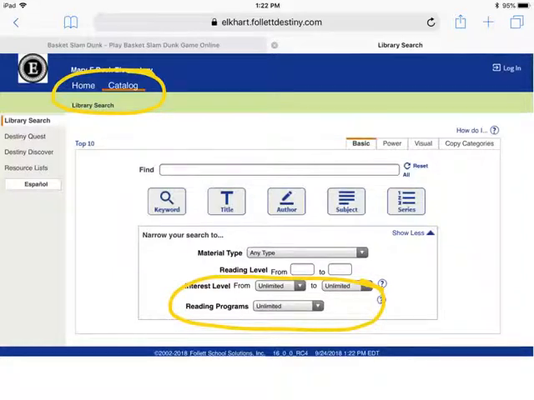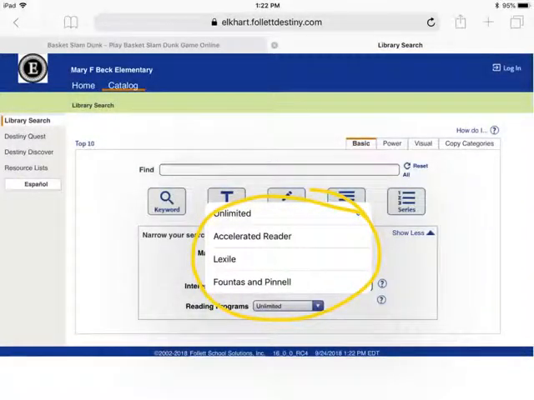So at the bottom where I circled reading programs and it's choosing unlimited, we need to change it from unlimited to Lexile. So once I click on that reading programs and change it from unlimited, then we're going to want to change it over to Lexile so that you can search at your level.